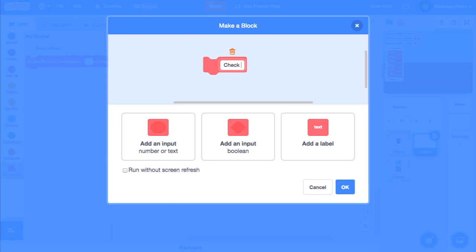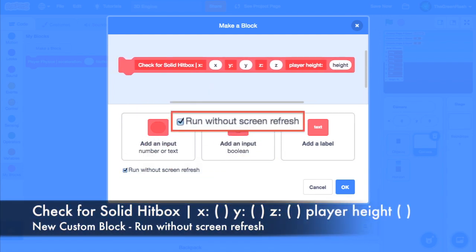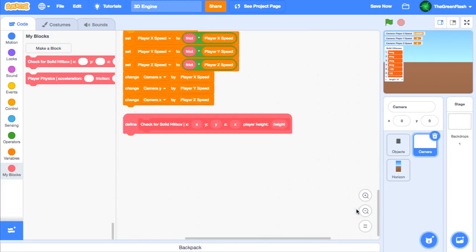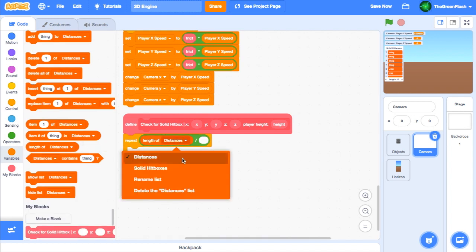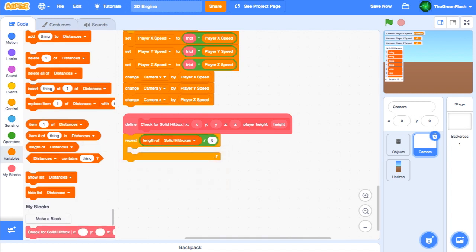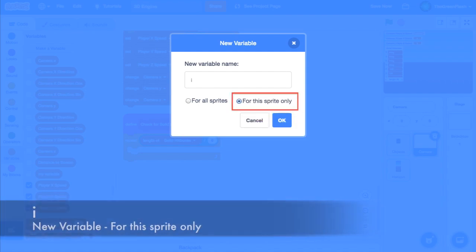Next, we'll make another custom block to check for collisions. Ground should be detected at the player's feet as well as at the level of the camera, so we'll add an input for player height, or the height the camera sits above the ground. We need this script to scan through the list of hitboxes, so we'll use a repeat loop. Since 6 list items represent one hitbox, we can get the number of hitboxes in the list by taking the length of the list divided by 6. We'll use the I variable to keep track of where in the list we are.